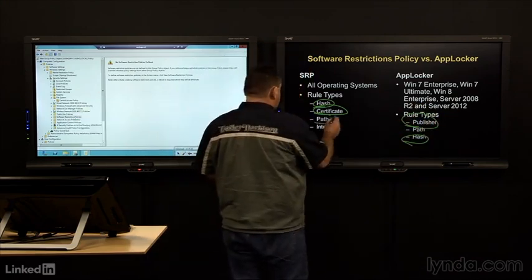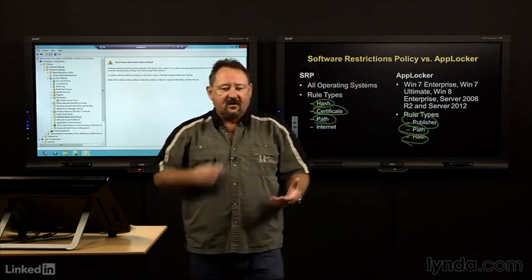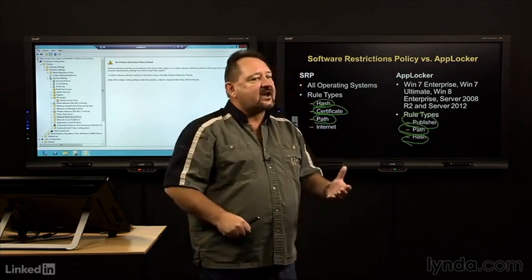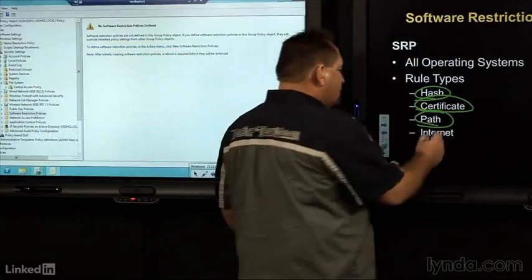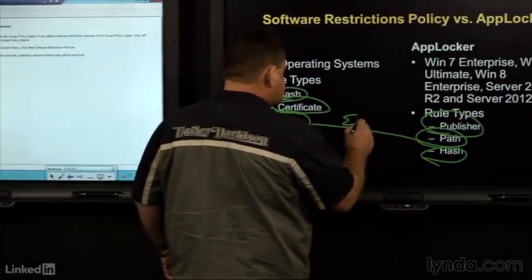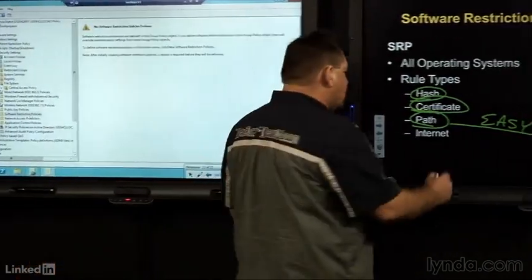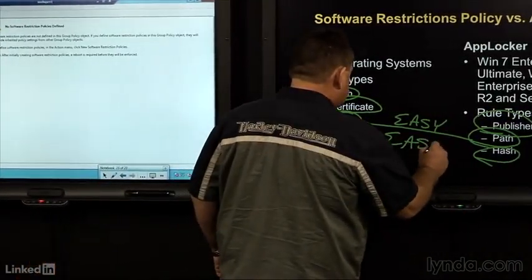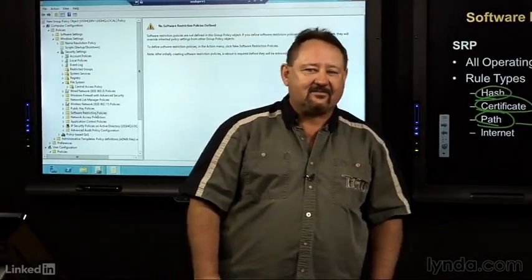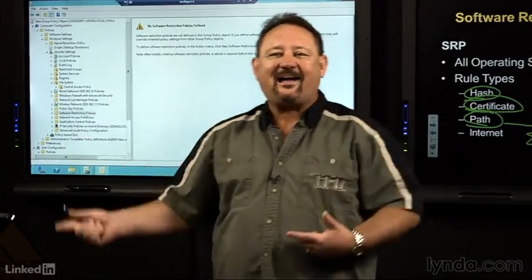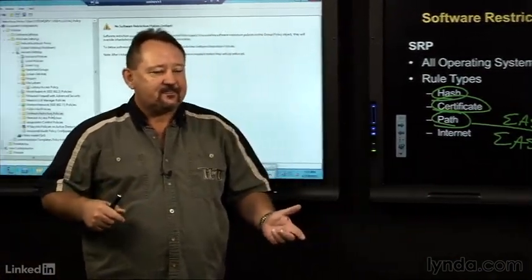I can create a path rule, and again, they both have the path rule. This path could be within the directory structure, or the path could be inside of the registry. The path rule on both of these is the easiest to configure. It's also the easiest to compromise. I create it based off a path, I move the file to a different path, right? And if it was blocked based on the path, it now runs.